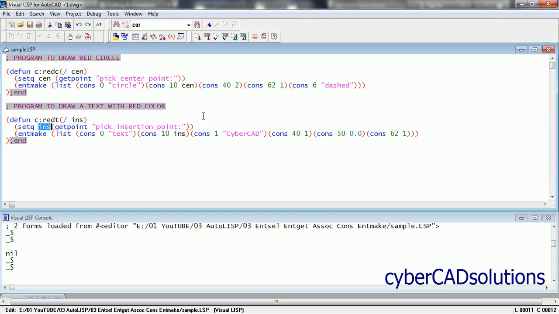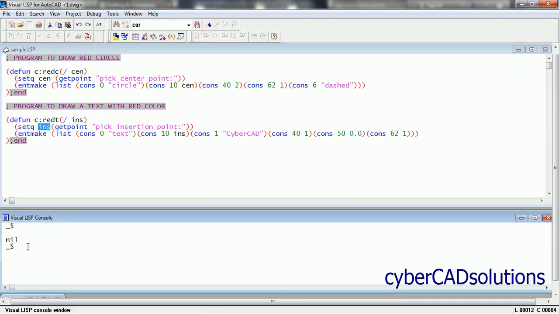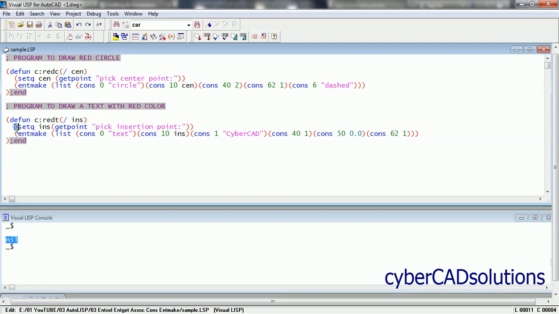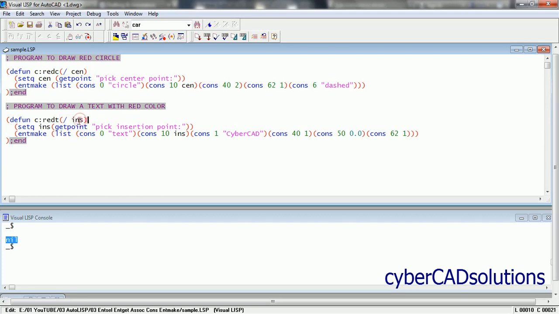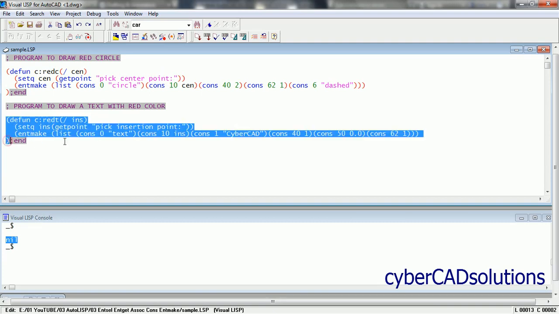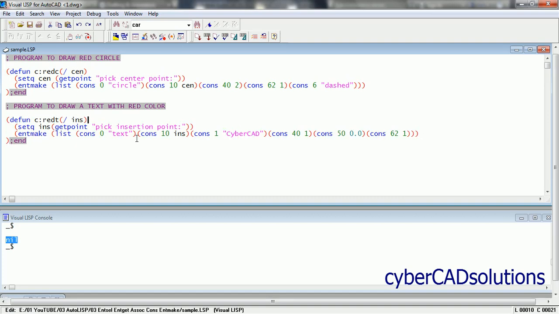Select this INS variable and click load selection. You can see nil, means it has been removed from the memory. So whatever the variables you have used inside the program, you must write all those variables over here after a forward slash. This process is called localization. If you write over here, all the variables will be removed from the memory immediately after the execution of this program. So make sure that all the variables are removed from the memory properly.